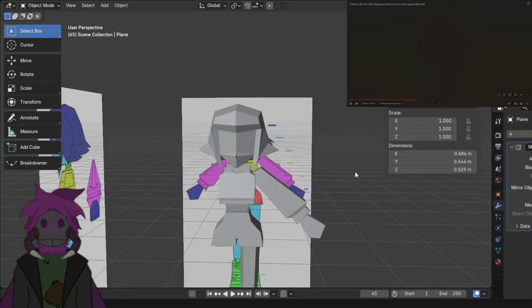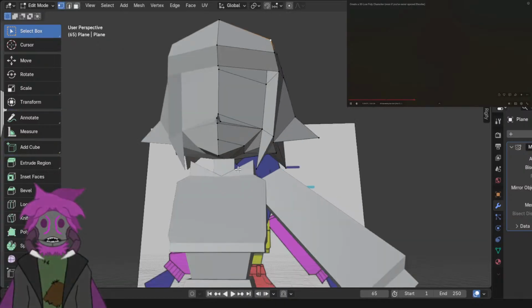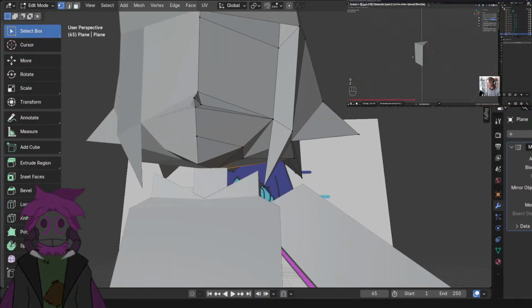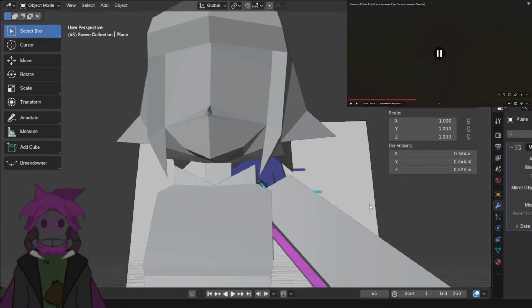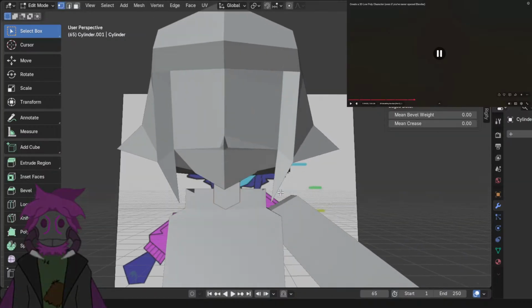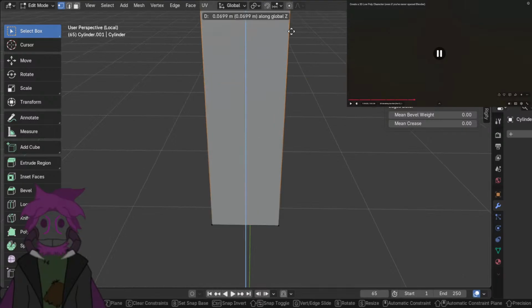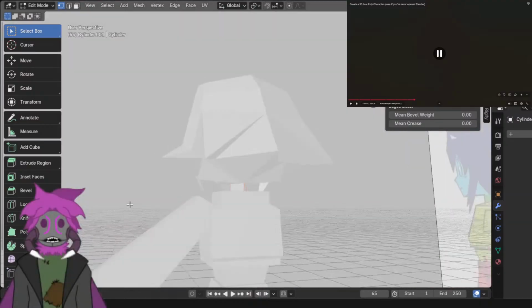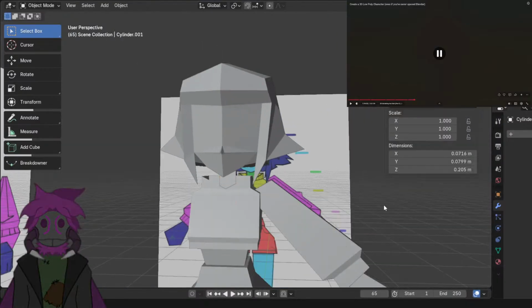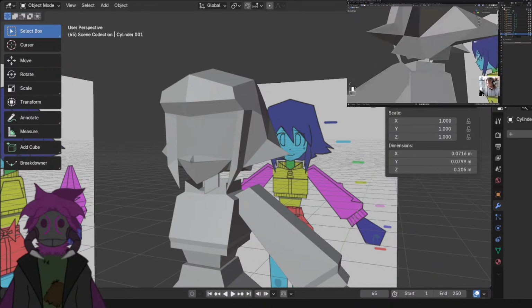This is gonna be really easy, but I am noticing that her neck looks a little weird here. So I'm gonna go to edit mode. I'll isolate by pressing slash on my keyboard. I'll box select these top verts and just move them up. There. It's in the head. Press slash to unisolate. And that is looking a lot better.